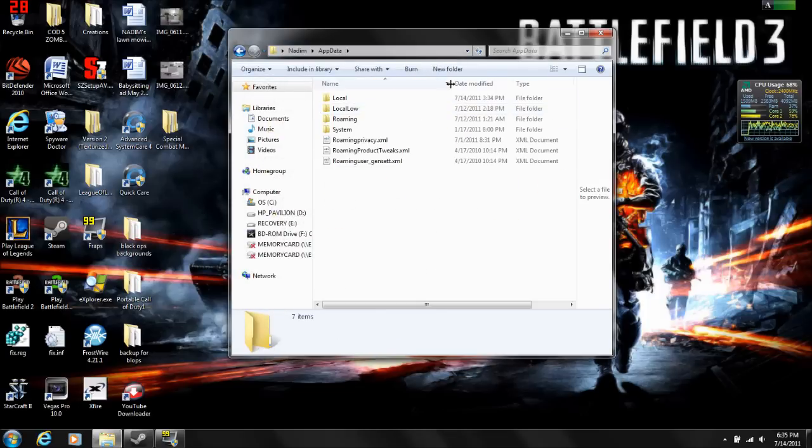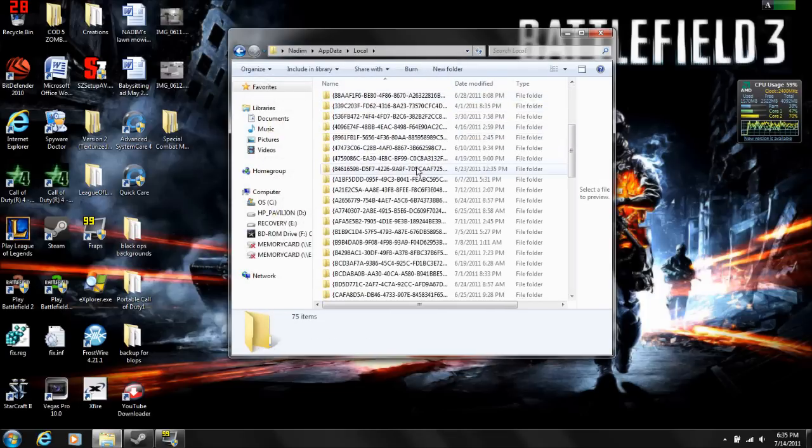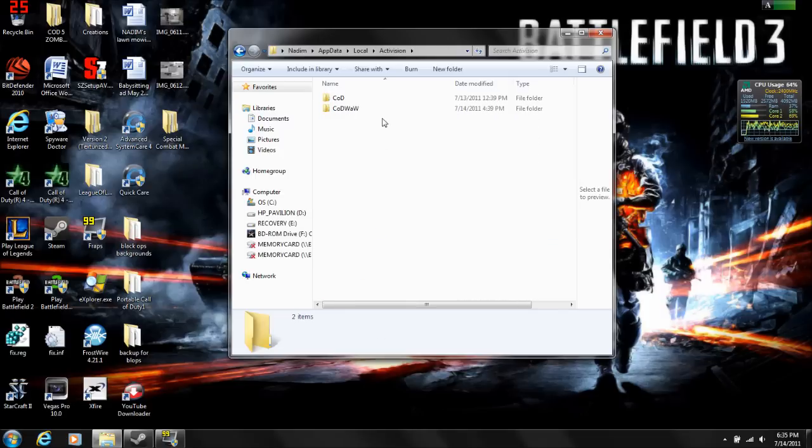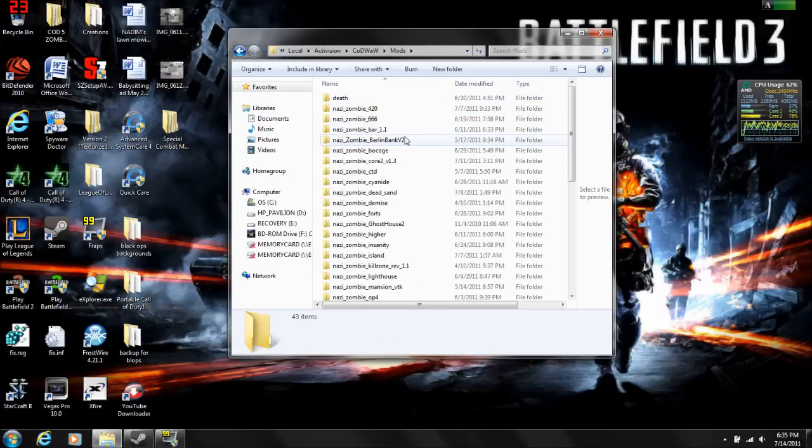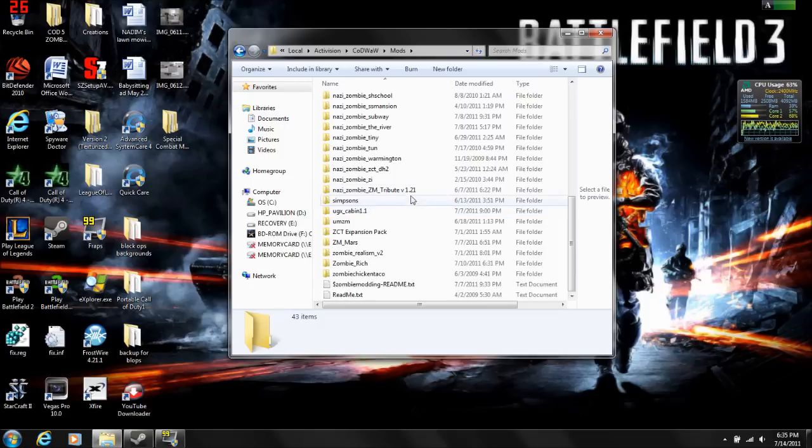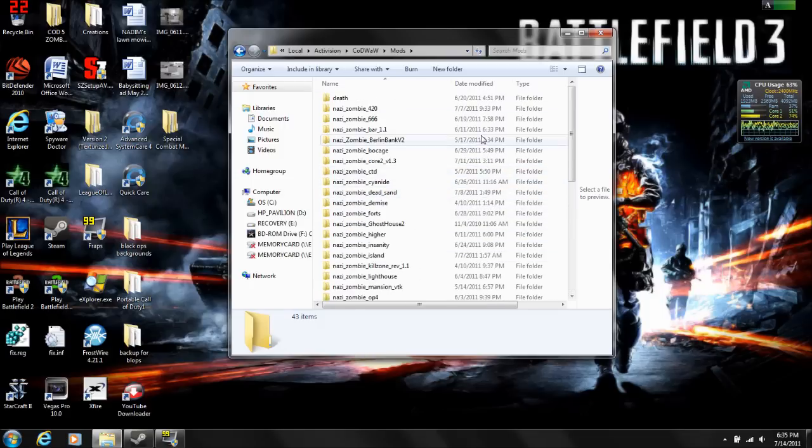Then go into your app data, go to your local, scroll down, go to your Activision folder, COD World at War folder, mods, and then there's all your mods right there. And then you're just gonna paste it right into here and then you're all good. And then you just gotta open up your World at War and it should be in there.